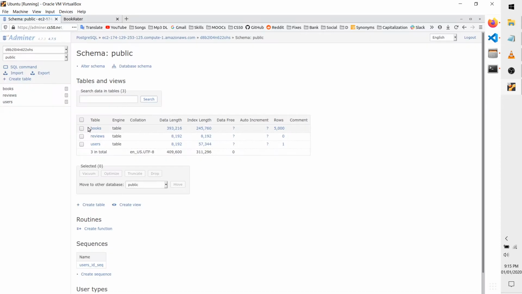From Adminer, we can see that the database consists of 3 tables, one for the users, one for the books, and one for the reviews. Since I ran import.py, the books database contains 5,000 rows as expected.